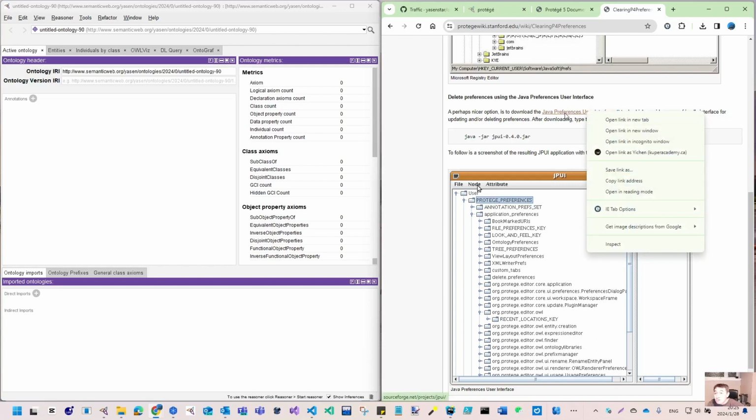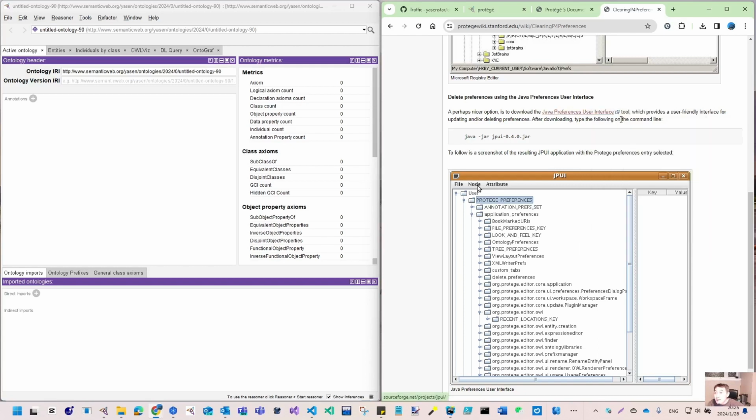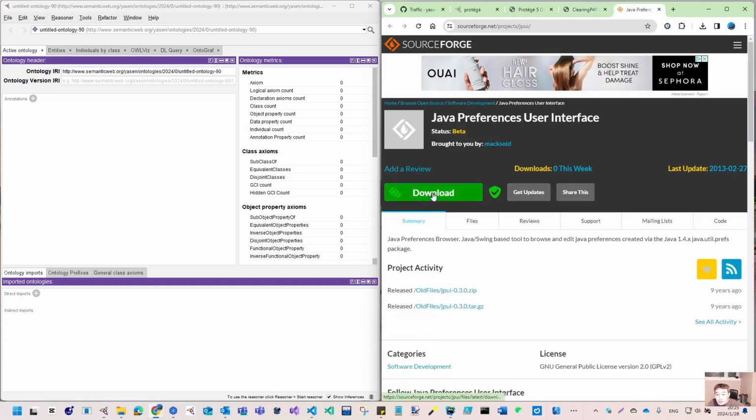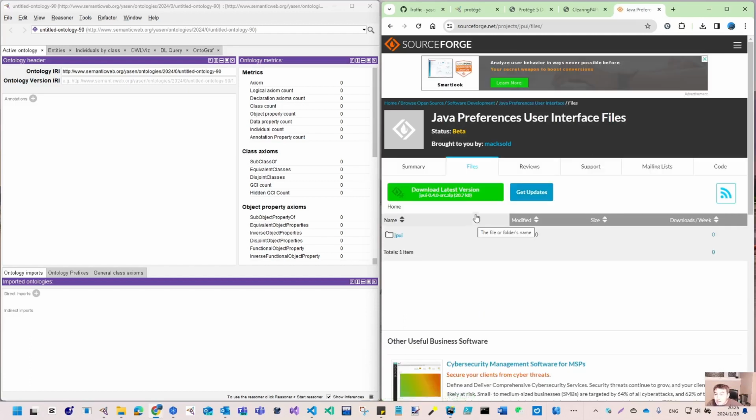So if you go to here, right click and open that, you will go to SourceForge. You can download, but if you download, it comes as this zip file. This zip file, or tar file for Linux, is just some source files in Java, the source package. So you can click the Files tab and not download this zip.